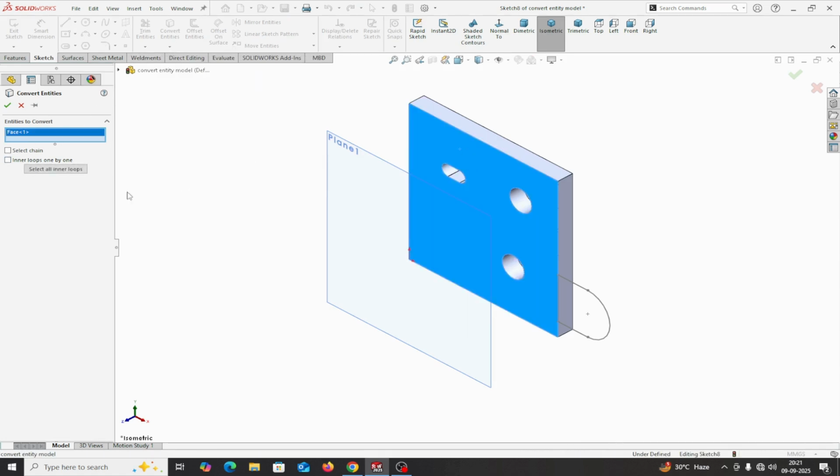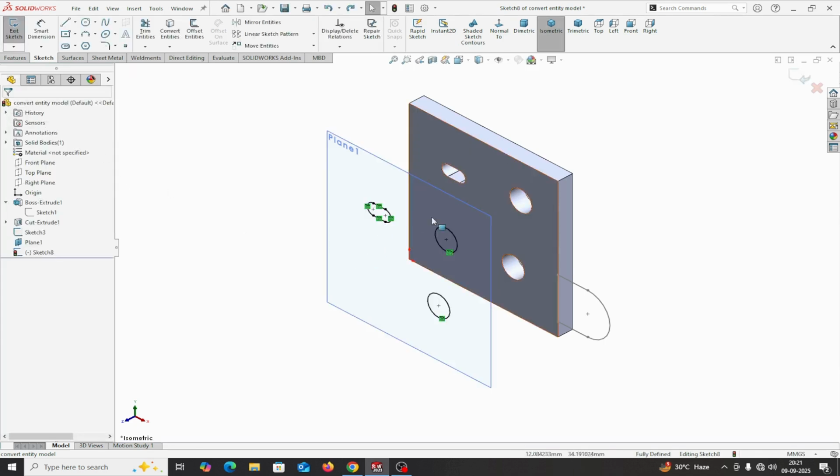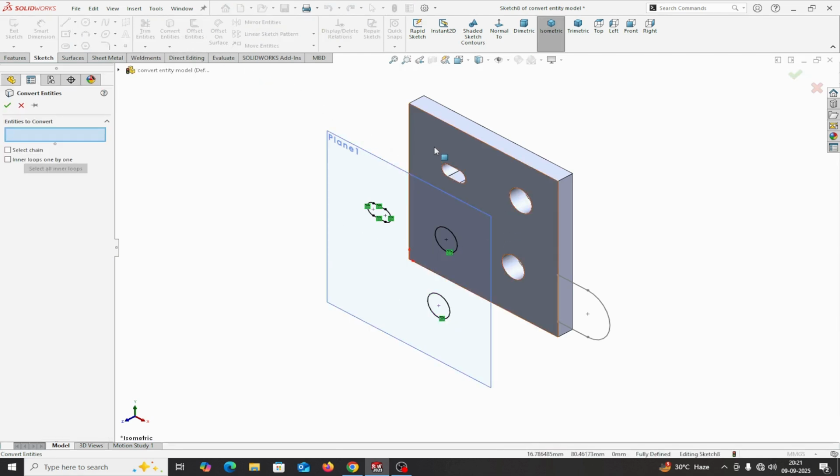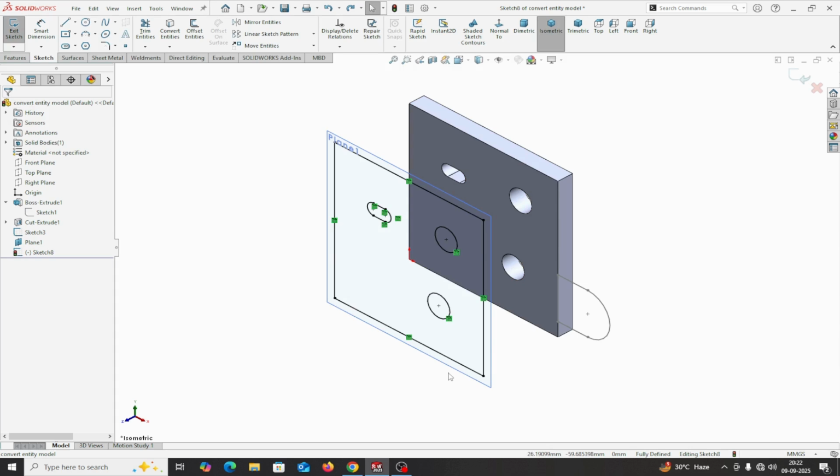Suppose this time I select this face, and I select all inner loops. Automatically they are selected, and if I click OK, then all the loops are on this plane. Again, convert entity. If I select this surface and OK, then the whole boundary is projected in this way.